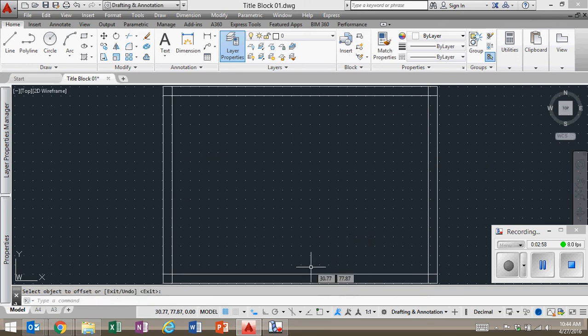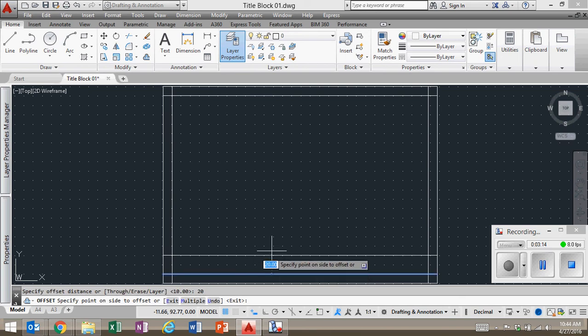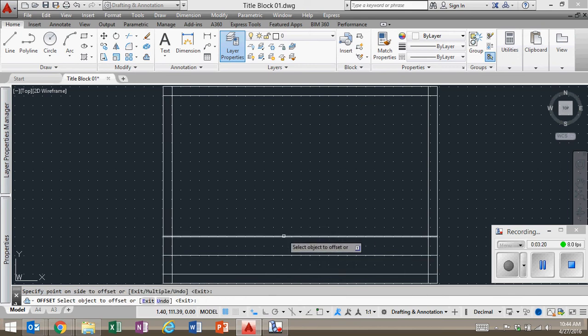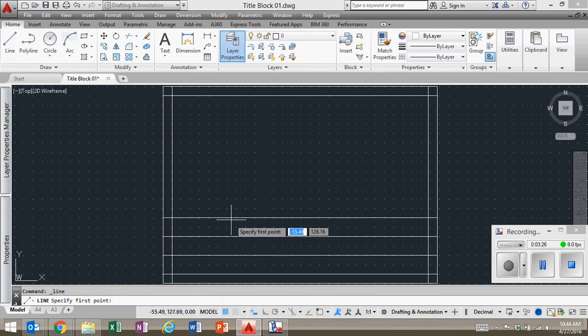Now I'm going to add the extra lines for the bottom of my title block. So I'll offset this line, let's say 20 millimeters. So I'll click on offset, click on 20. That'll give me a line there. And let's do another one, and maybe a third one. Okay, and then I'm going to draw some lines in between here, because right now I don't have to be perfect at the moment. My grid snap on, and maybe I'll draw a line here. Okay, so that is my title block.